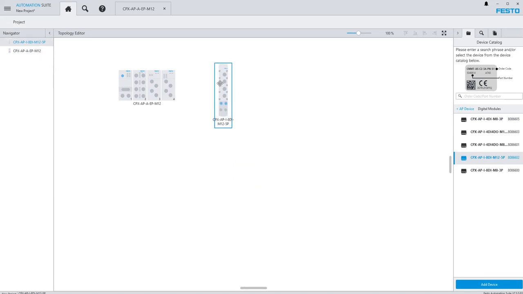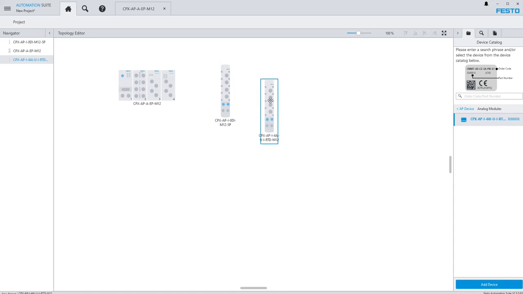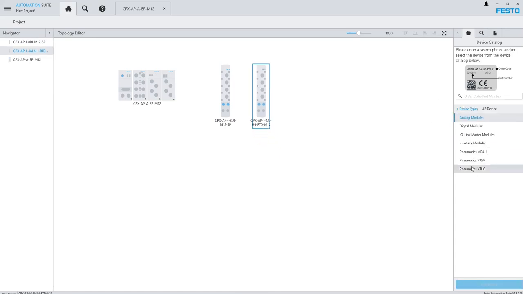So here we go. And let's say we want to put an analog module out here as well. So click the analog modules, and I'll double click again. There it is. And then finally, let's put a manifold on here. Let's use a VTUG.